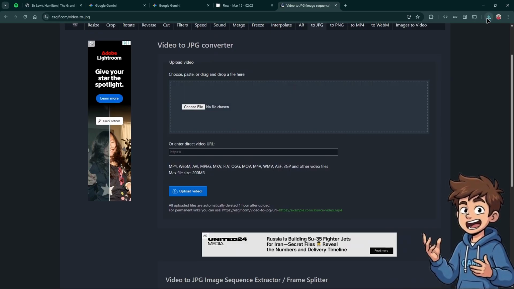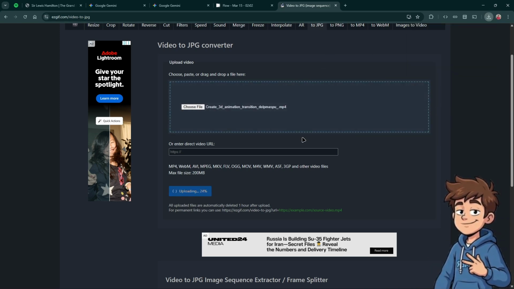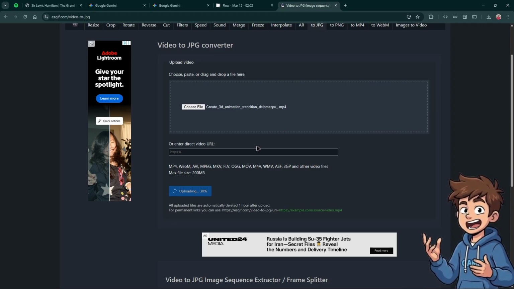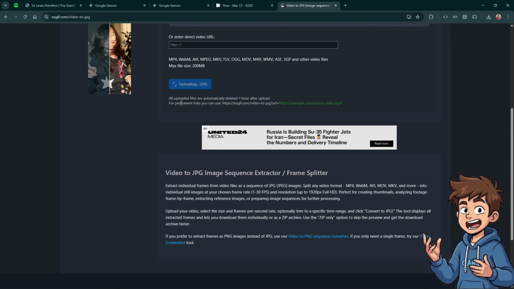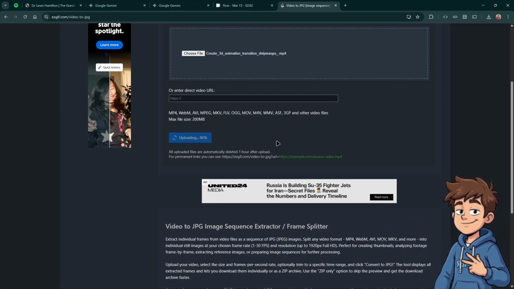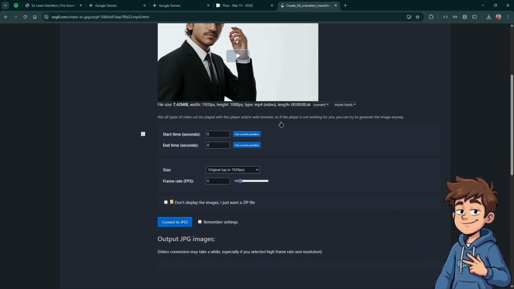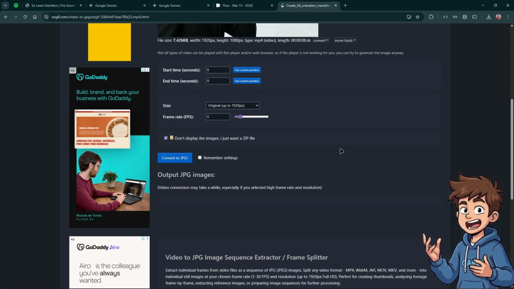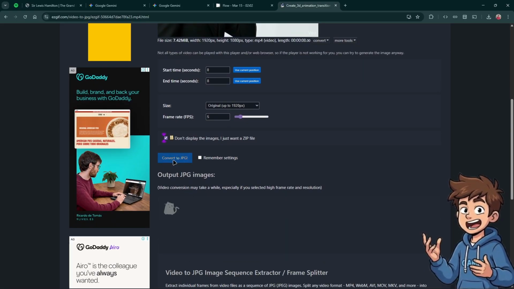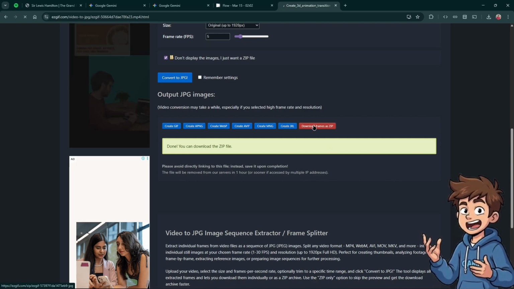We just have to drag and drop or select the file over here, and it will convert the video into individual frames. It's that easy. So it is uploading the video. After the upload, it will give us the frames. So these are the frames we'll get. We don't have to do anything over here, just convert to JPG. That's all. And the zip file will be done. We'll just have to take the zip file into our folder.